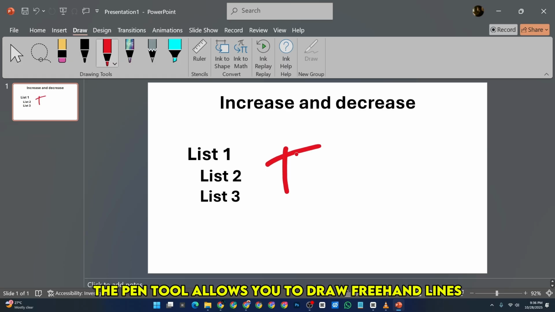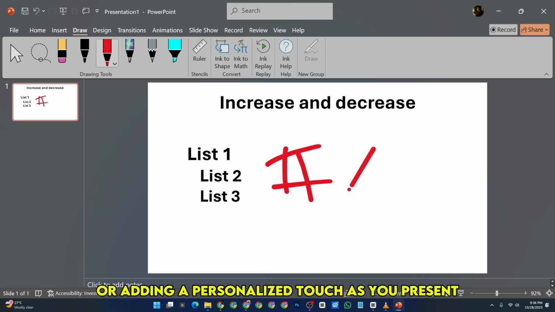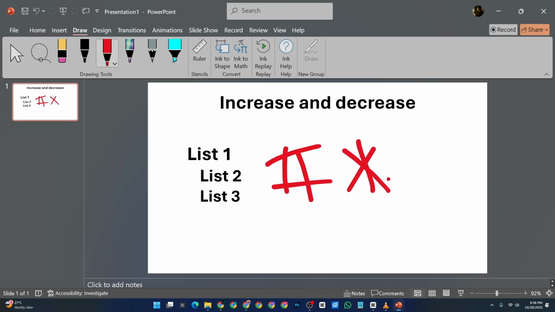The pen tool allows you to draw freehand lines directly on your slides. It's perfect for illustrating key points or adding a personalized touch as you present. Simply click on the pen tool and start drawing on your slide.